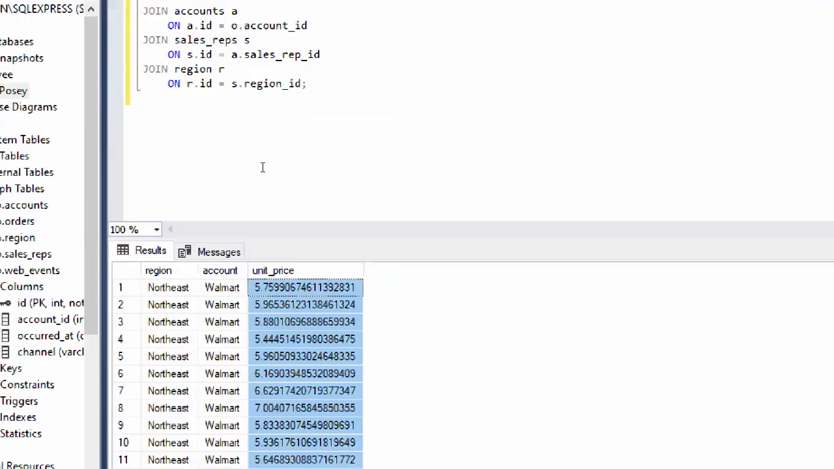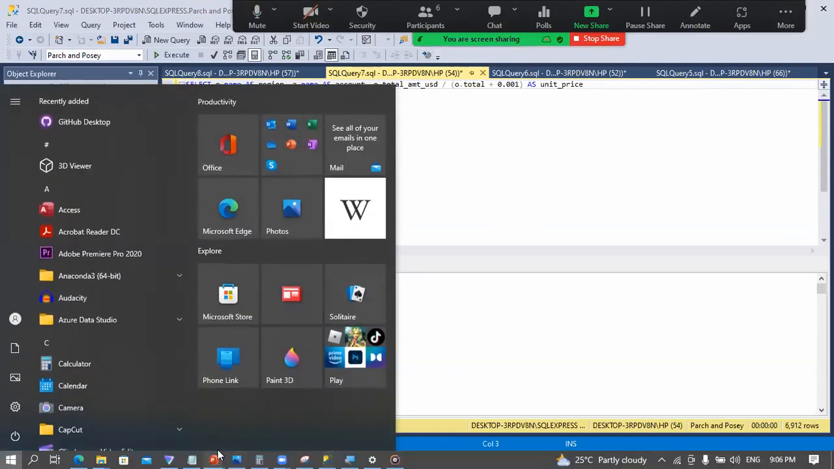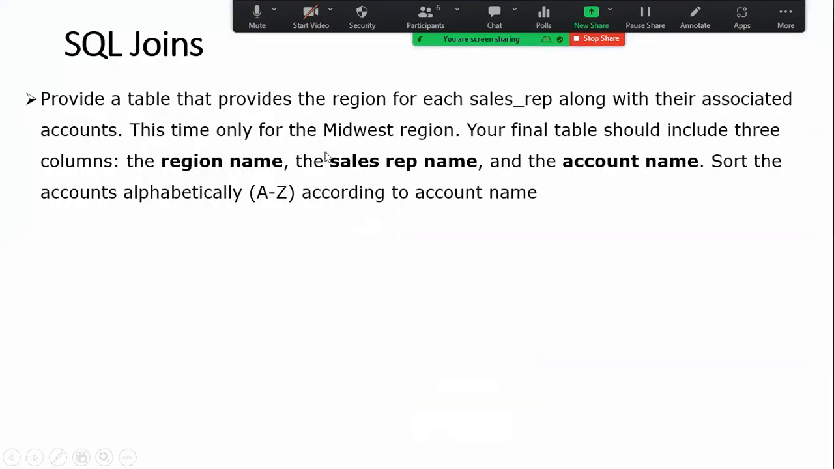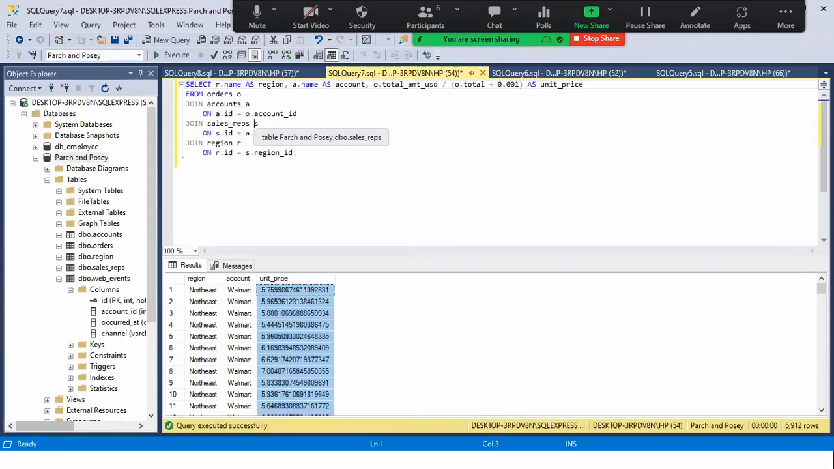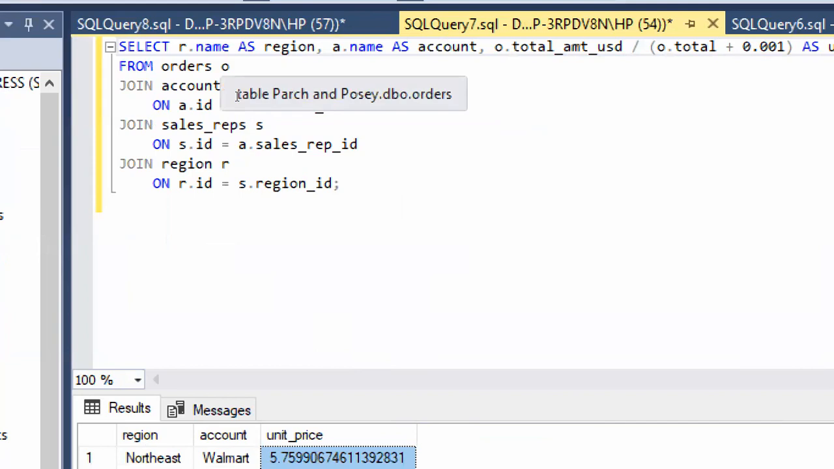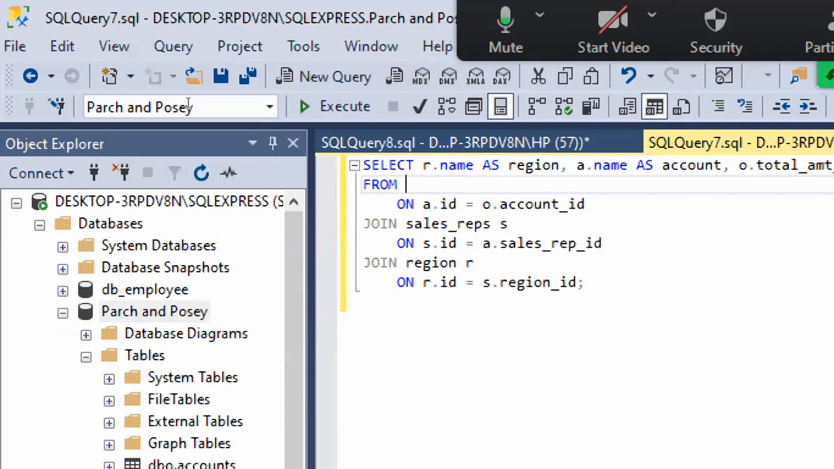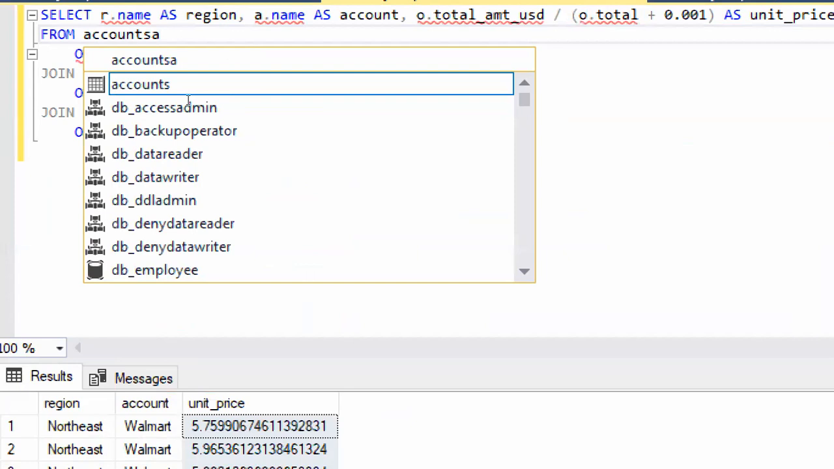So for this, it says we need just 3 things, right? The region name, the account name, and sales rep name. If I'm not mistaken, let me just confirm. Region, sales rep, account name. Yeah, let's do that. So I'll come on here, right? So I don't need the other table. I can take that off, right? So I can say from accounts A, right?